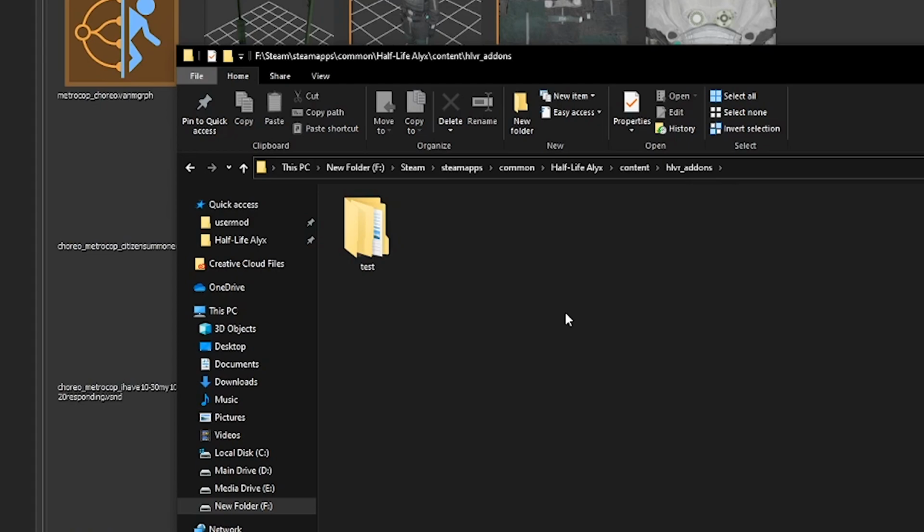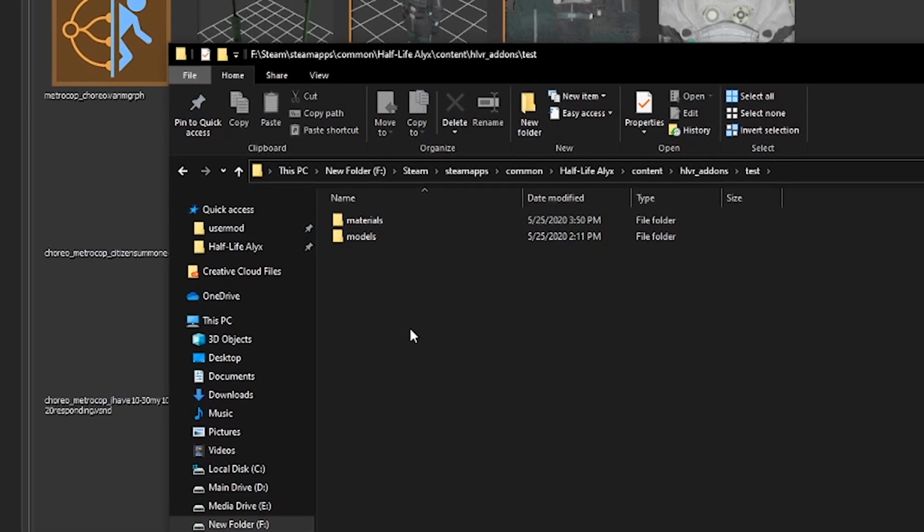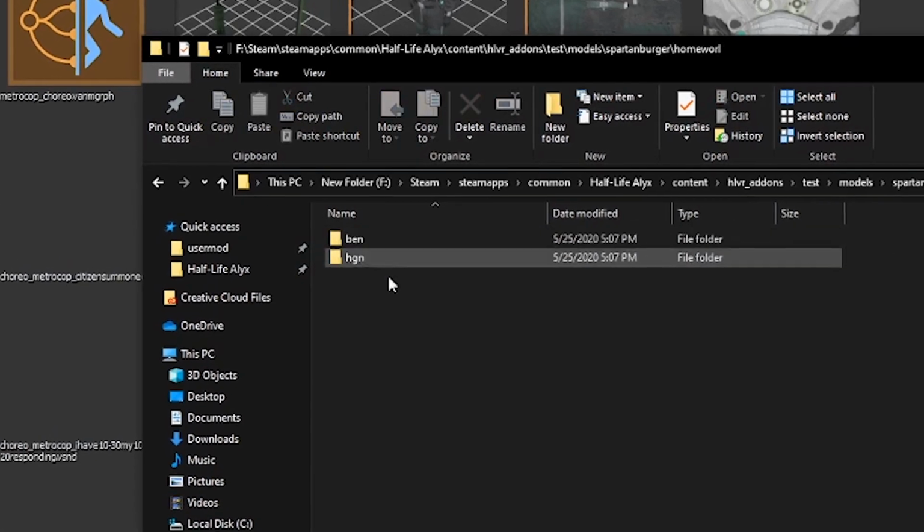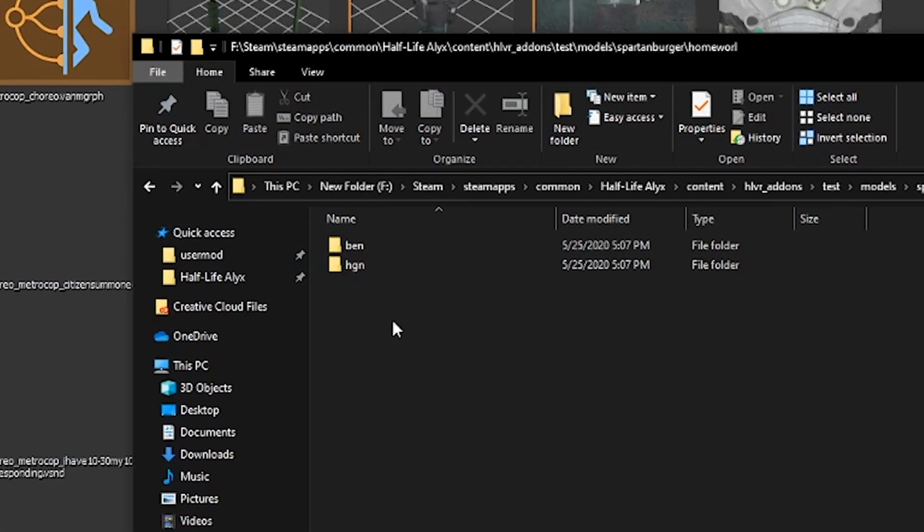It's super simple. One additional thing to keep in mind is that wherever you save your vModel and vMaterial files here within your add-ons folder is where they're going to be compiled to within the game folder. So if I save a model in my add-ons, models, Spartanburger, Homeworld, ships, and then somewhere in here, that corresponding file structure is going to be created within the game folder, and that's where the game-ready assets are going to be located.